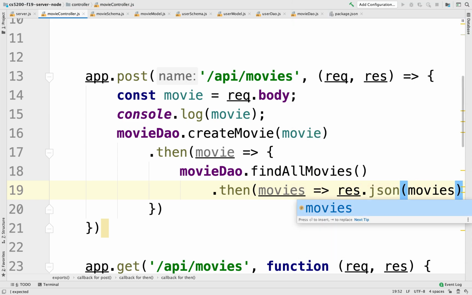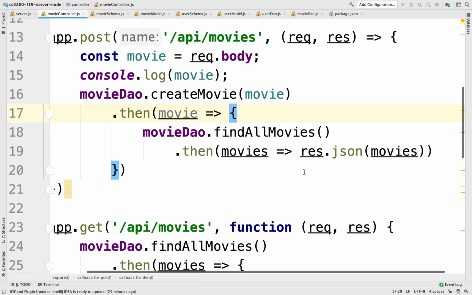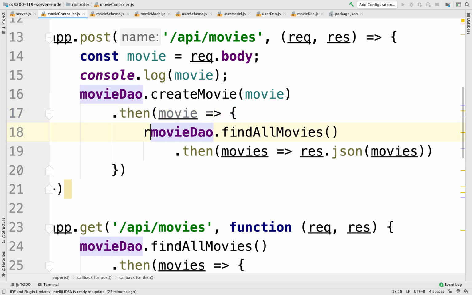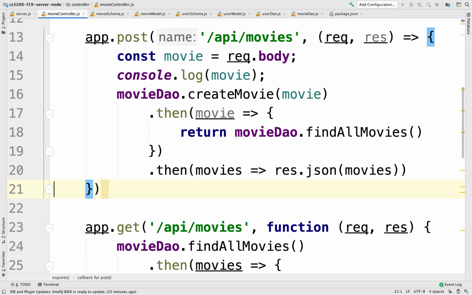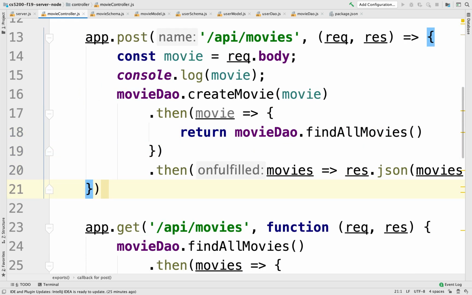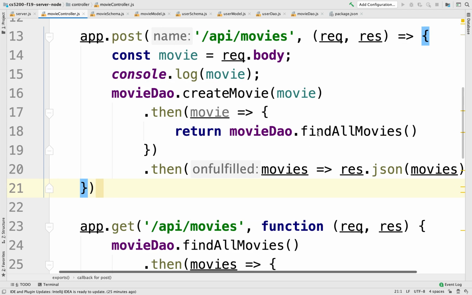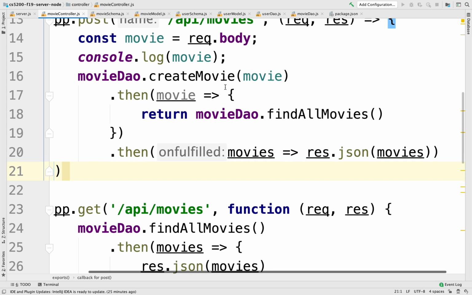Notice that we know of a syntax which fixes this skewing all the way to the right-hand side. We can fix it by doing what? We can do a return here, and then we can move this down here, which is a little easier to read. All right, so there it is. Once it's been inserted, we're going to do an additional find, and we're going to respond with all the movies.